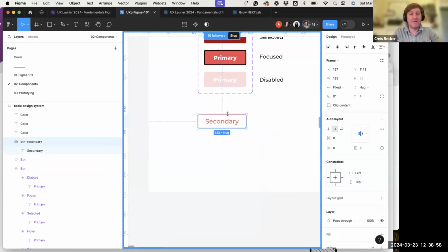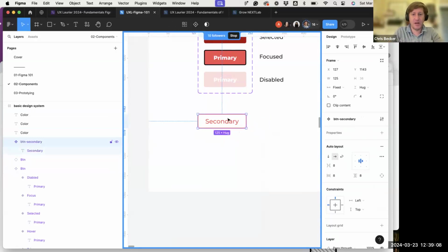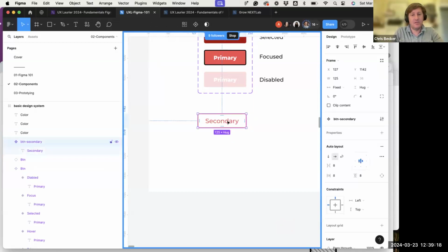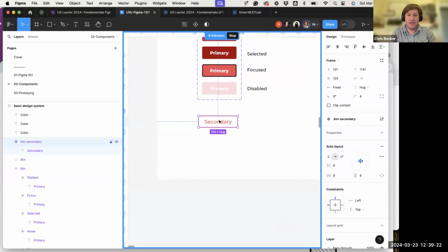So I'm going to come up here. You can either whack this, create a component, or you can hit Command Option K. But I'm just going to do create component. And it's now converted this thing into button secondary. You can see that it's now a button. And it doesn't have any of its siblings.